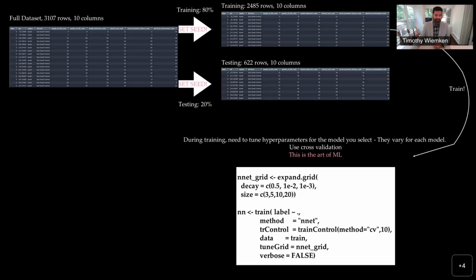There's two hyperparameters in this particular model, decay and size. And I don't know what these numbers are going to be. So what I'm going to do is create a grid that is going to be assessed in the model, and it's going to take all of the particular combinations of these two hyperparameters into account and find the best one, essentially. Build this model and find the best hyperparameters.